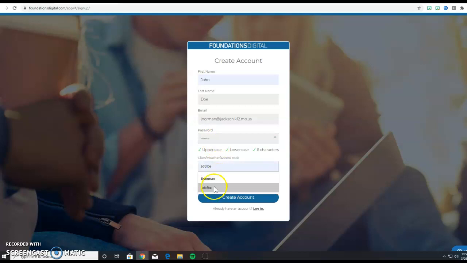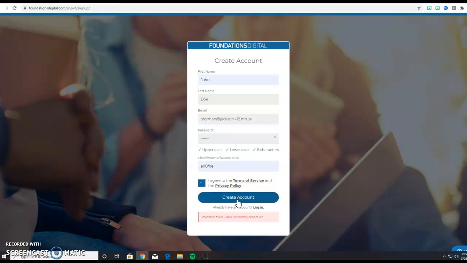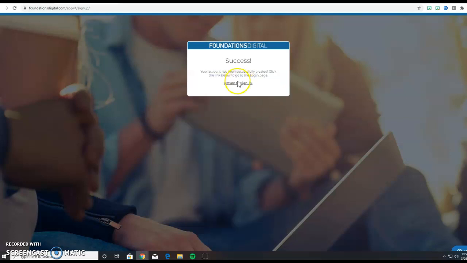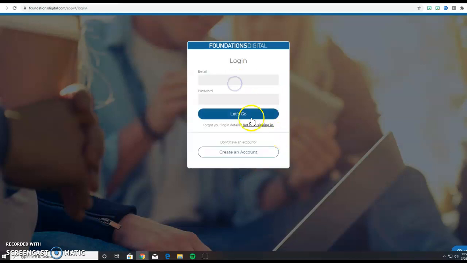And what's the class voucher or access code? It's AD8 FBE. I'm going to agree to the terms and services and say create an account. Let me come up with a different email. You should not have to do this. Okay, and I'm going to create an account. Okay, return to sign in.